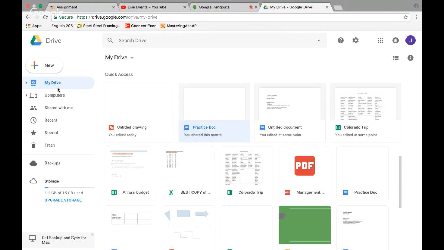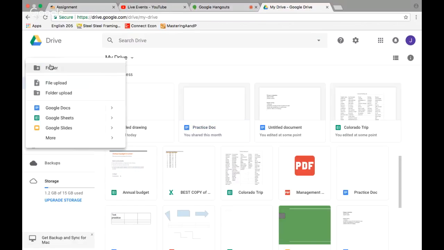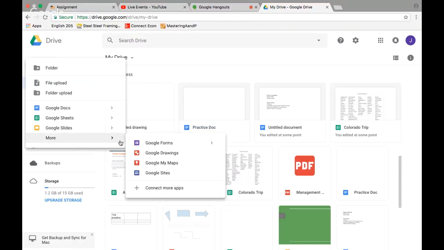Okay, so I'm going to show you how to use Google Forms. To get there, we have to go through Google Drive. You'll get to Google Drive and you'll press New, and you'll come down here to More and press Google Forms. You can choose a blank form or you can choose a form from a template.